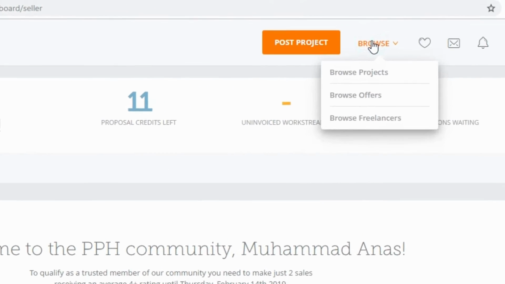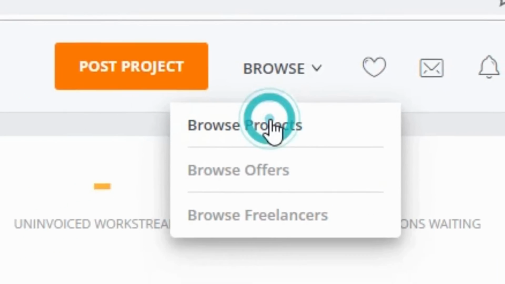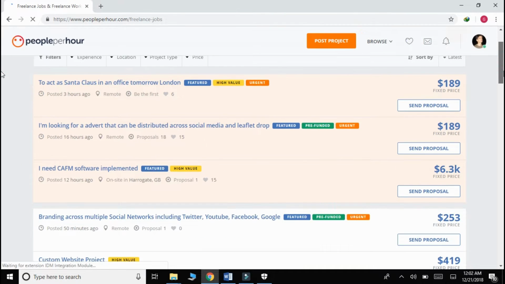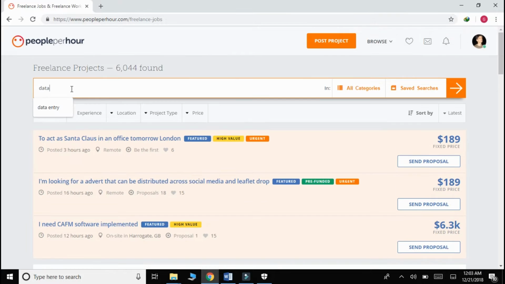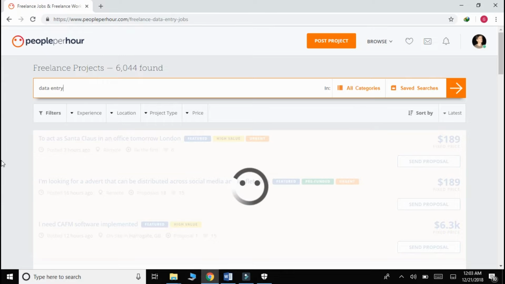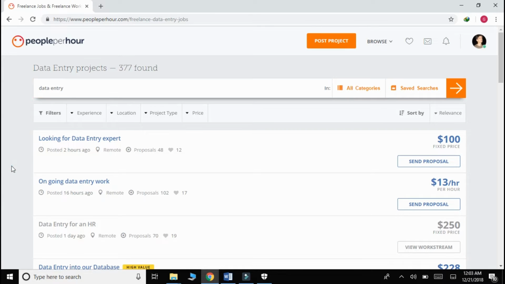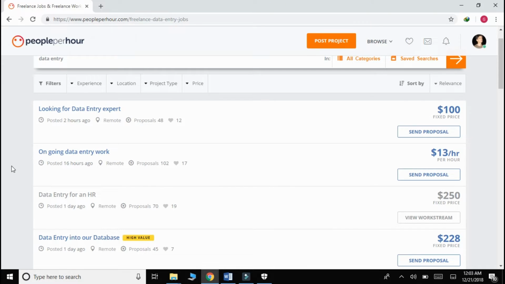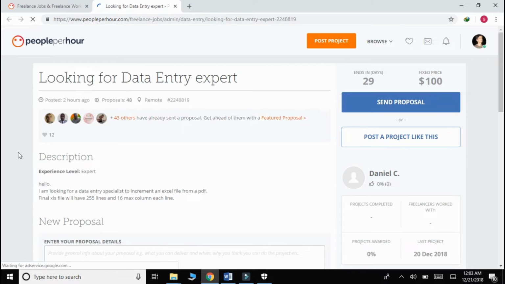First of all, browse projects. Then select the job. I am searching for a data entry job. Now click on the job for which you want to apply. This will open a new window in front of you where you have to type proposal details.